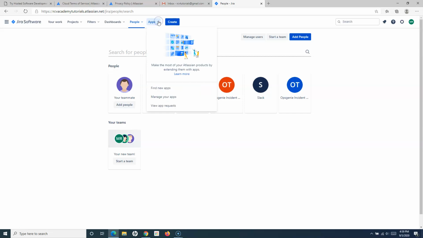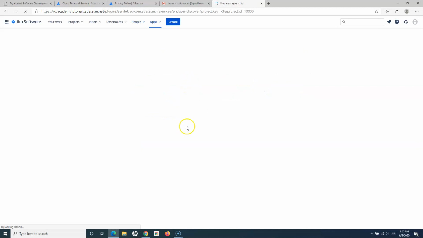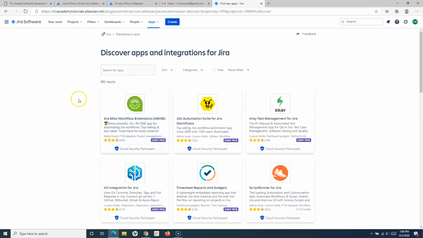Then the apps is nothing but the Atlassian marketplace, wherein you can find a lot more add-ons or the features that if you want to utilize, you can find the apps. So if I go to apps and find the apps, I can find the new apps from the Atlassian marketplace, or if you have the existing app, you can manage your apps from this link, and you can view app requests as well. So if I go ahead and go to the Atlassian marketplace, you will see a lot of additional add-ons or the marketplace apps that can be used.